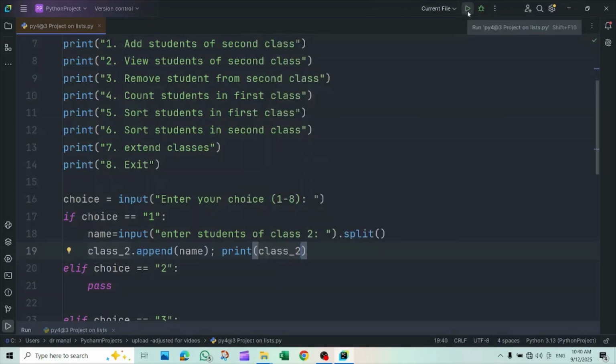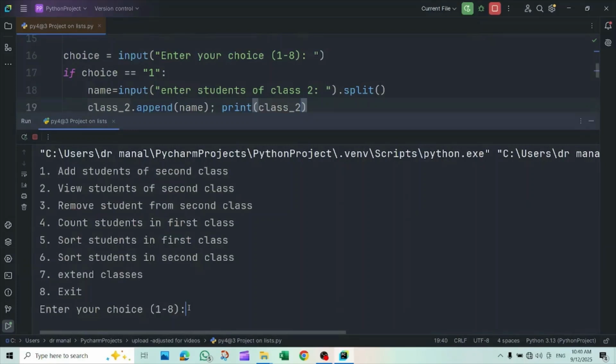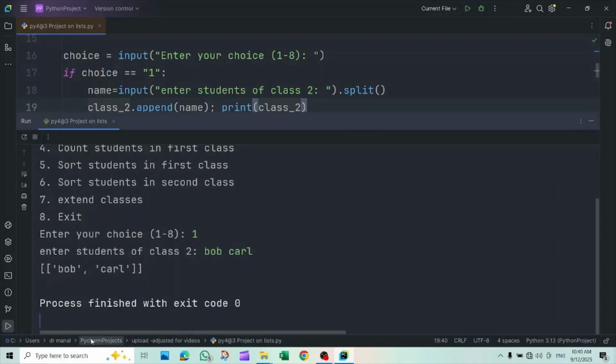And let's have a run here. We enter our first choice 1. Let's have the names again, Bob and Carl. See, that's what append does. It takes the whole input to be one object and appends it to the class 2. Please notice the two brackets here and the two brackets here.